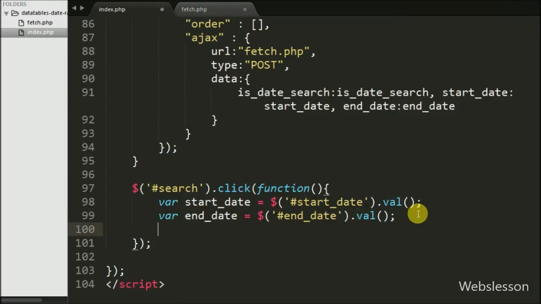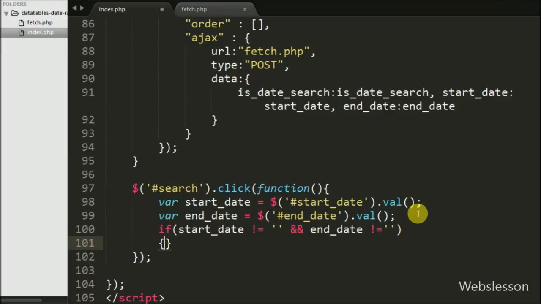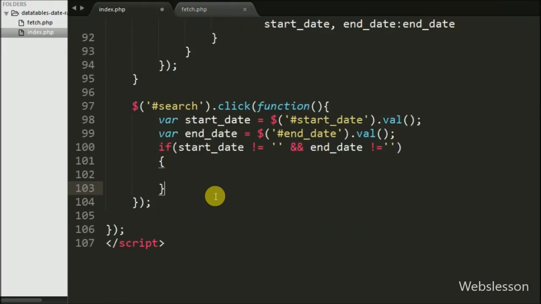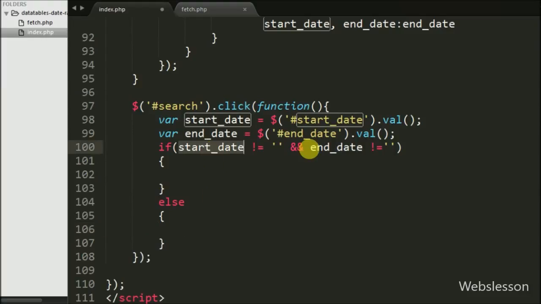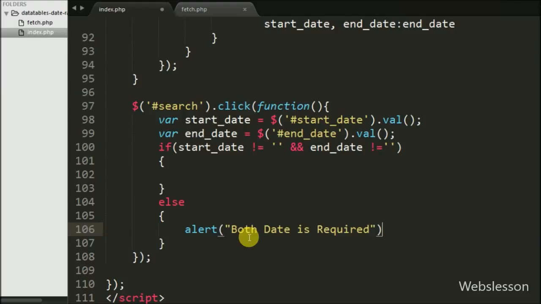After this we write an if statement, and under the condition we write that the value of the start date variable is not equal to blank and the value of the end date variable is not blank, then it will execute the if block, otherwise it will execute the else block. If the condition is not satisfied, it will execute the else block, and under this block we write an alert with a message like both dates are required. This message pops up on the screen.